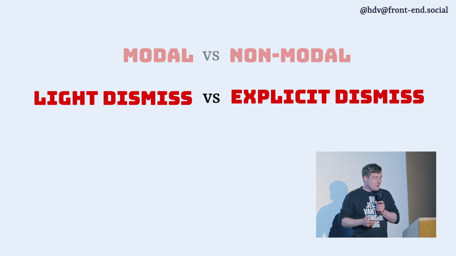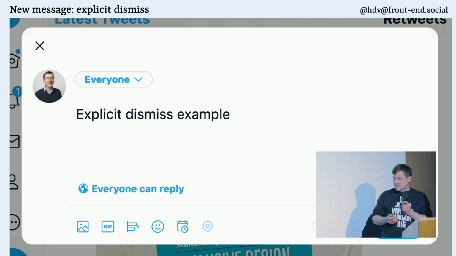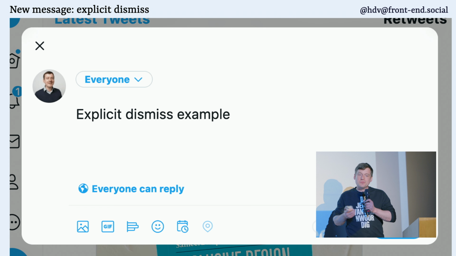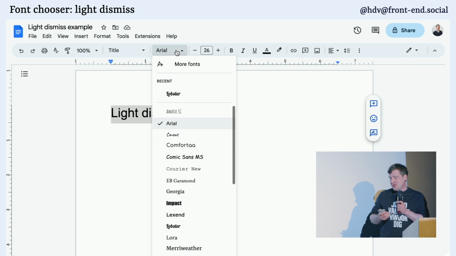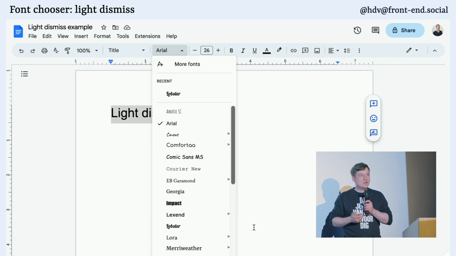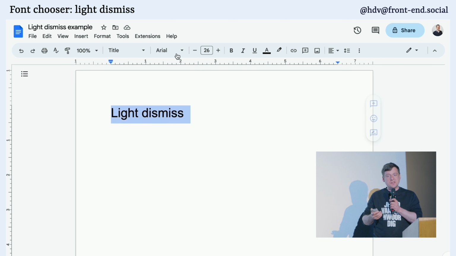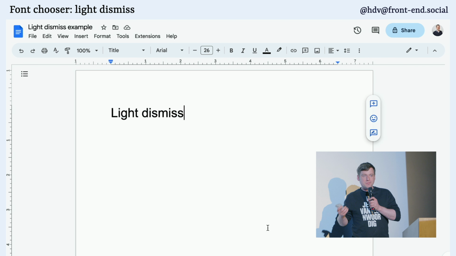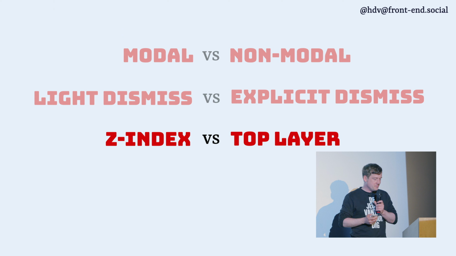Then another angle that these things can be quite different is in how you dismiss them. A lot of patterns are explicit dismiss, meaning that the user will have to press a button to dismiss the dialog. Other things are light dismiss, meaning that based on some heuristics, the popover will go away, which is the case when you select a font on Google Docs. You wouldn't expect there to be a close button for this. It makes more sense that when you don't need it, it just goes away.